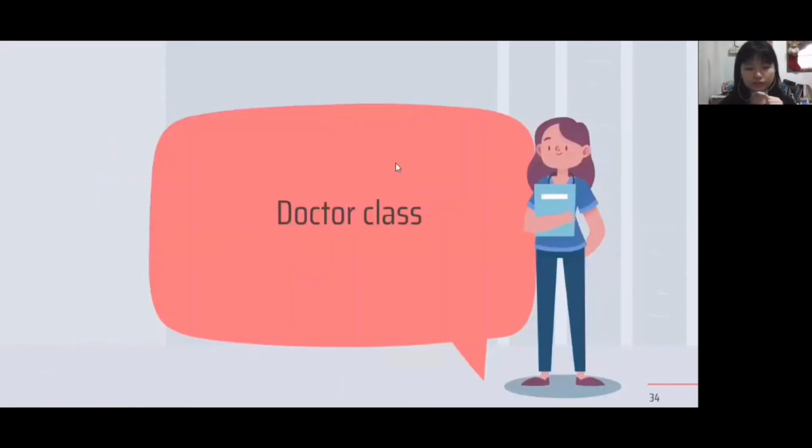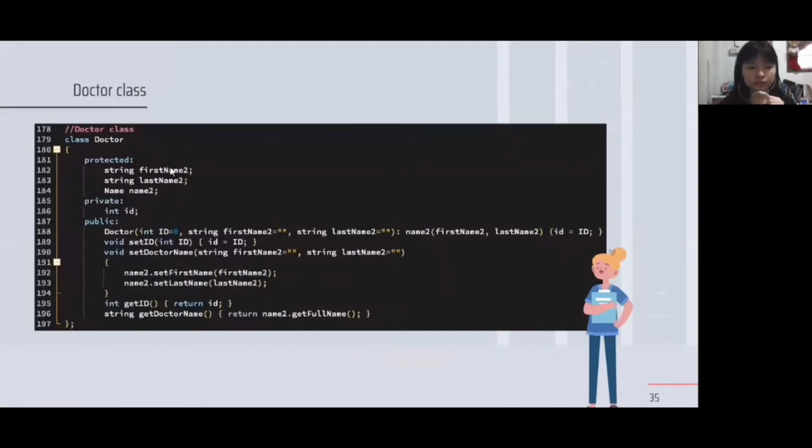Moving on to our doctor class, we have some protected attributes inside this doctor class, which are first name 2, last name 2, and also name 2. And then we have a private member, the doctor ID. We also have the doctor constructor, set ID, set doctor name, and also get ID and get doctor name. So this class is created with the purpose of collecting the names and IDs of doctors.